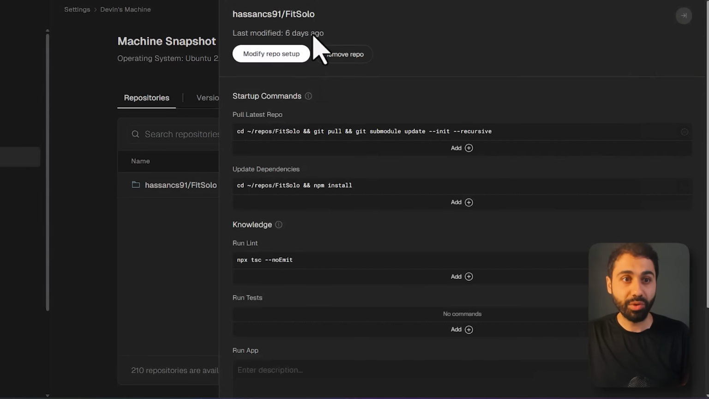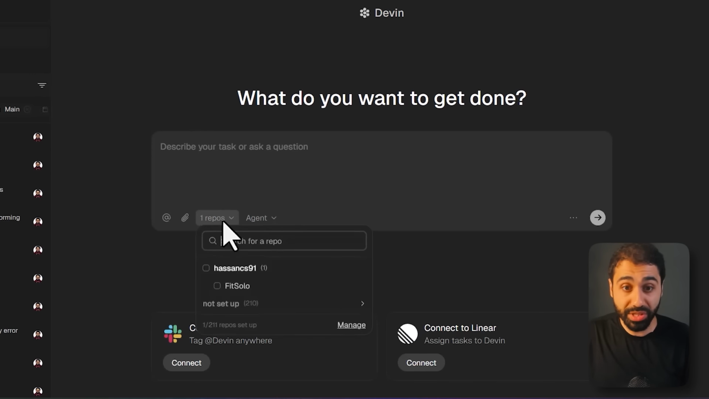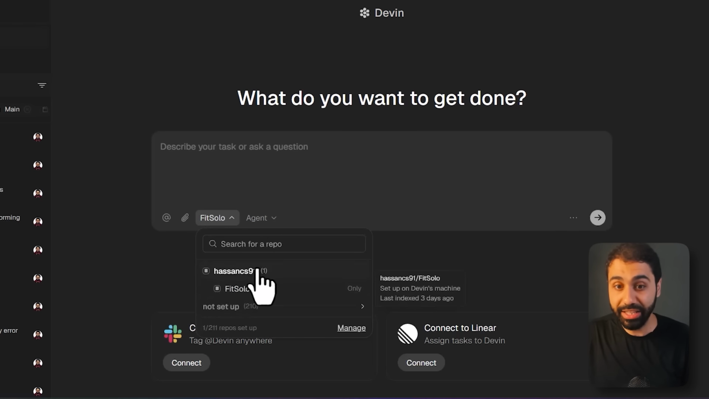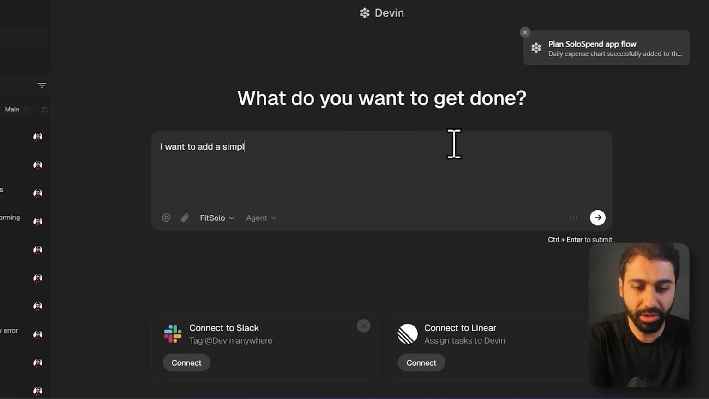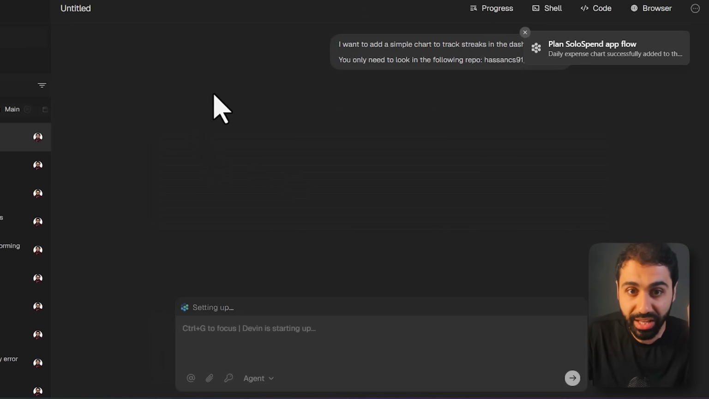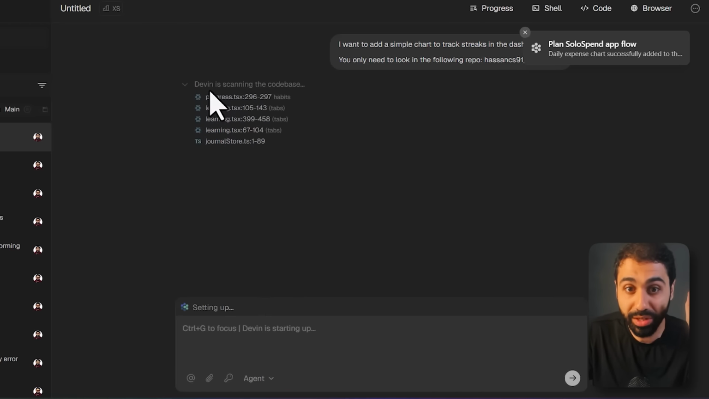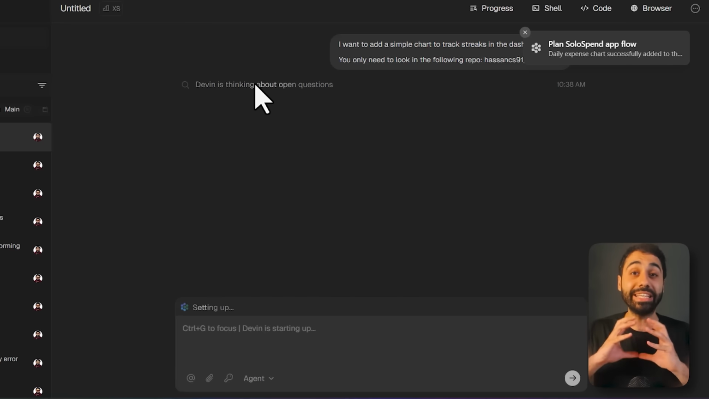What this means, whenever I start a new session like this, you see in the repos, I can select Fit Solo directly and continue working on it. It's like installed inside Devin, and you can interact directly. For example, I want to add a simple chart to track streaks in the dashboard page. I'm adding this feature. Look at this. You will see now that automatically it will scan our code base. So it's connected to our GitHub repository, it understands it, and now it will easily continue the project.